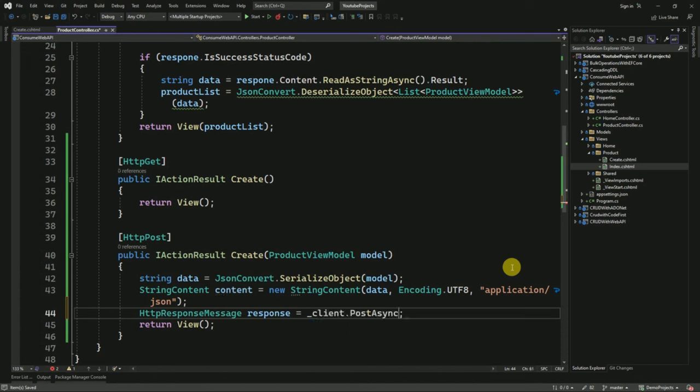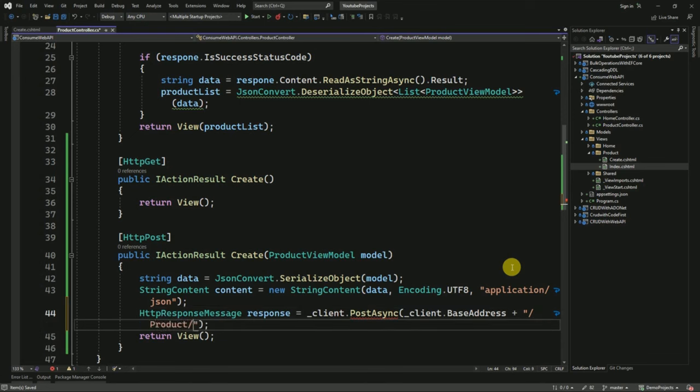Here we are going to post the data. Here again we have to pass the base address, as well as the controller name and action method name. We have to check the action method name here.